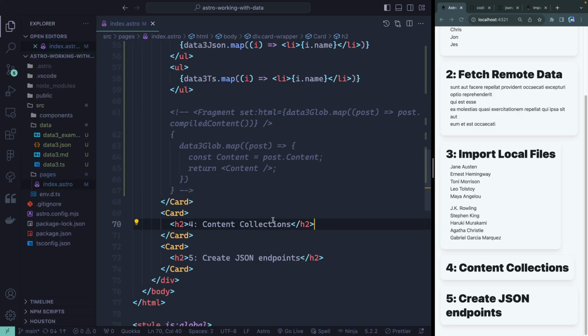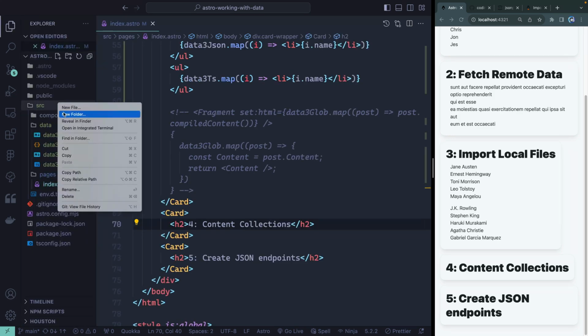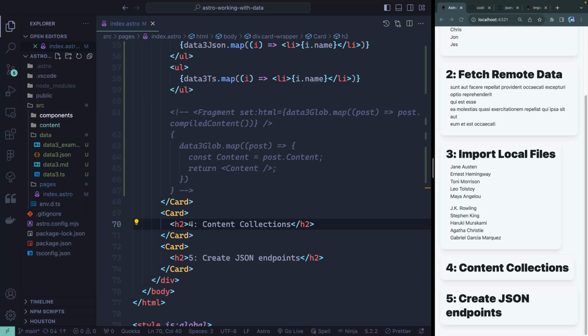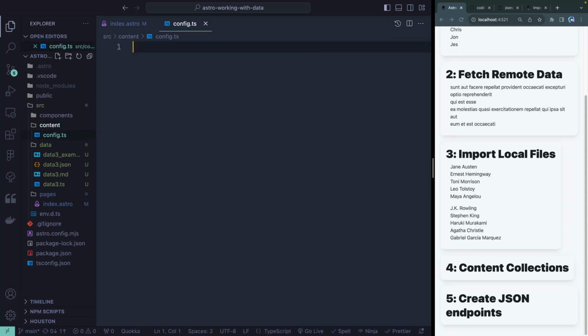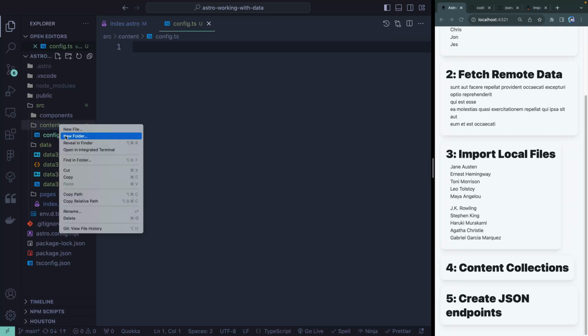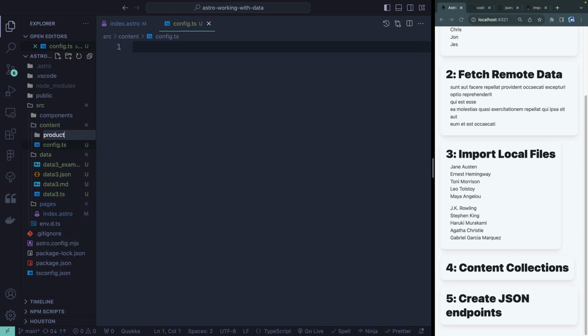I've done a full video on it, so this will be much more of an overview, but you have to have a content folder like this. Then inside here, you're going to need two things. First of all, you'll need a config.ts file. This is where you'll define each of your collections, and then you'll also need some collections. We're going to have a list of products, so I'm going to go ahead and add a folder called products because it needs to be the same as what we're going to define here.